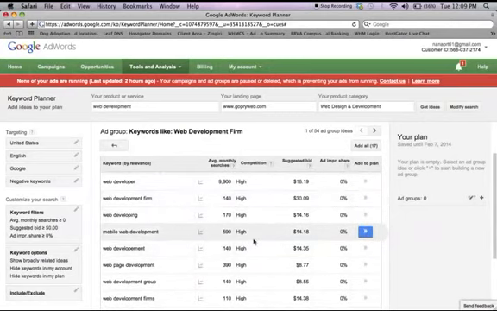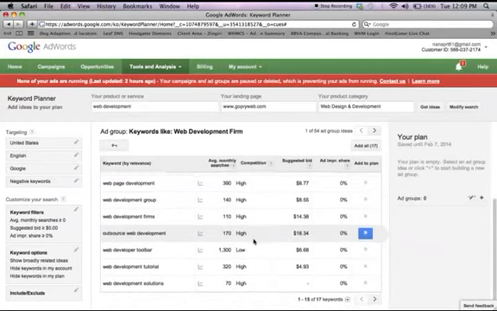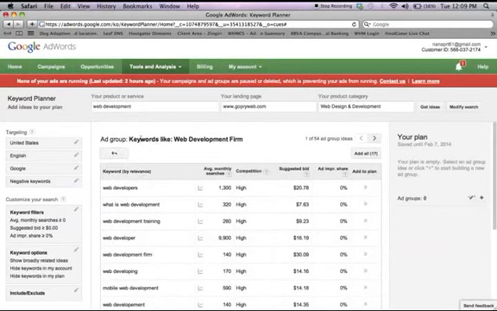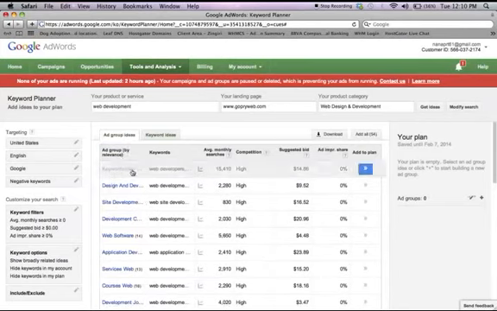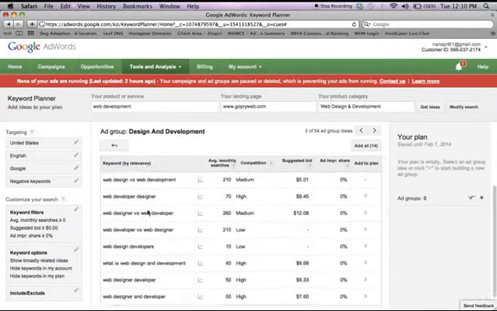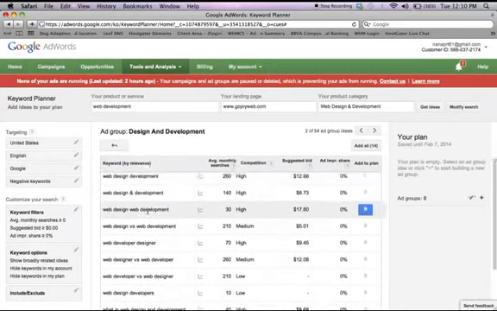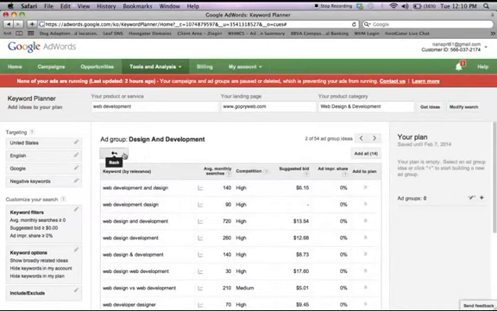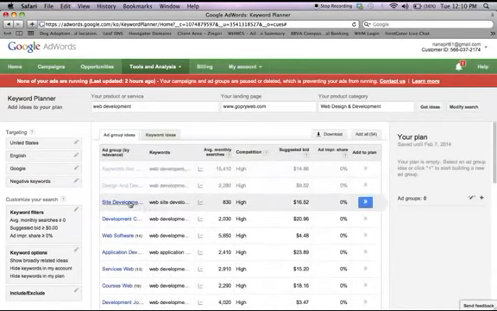So you have web development firm. Obviously, these are lower volume searches that we're getting to, web developer toolbar, stuff like that. But if we created an ad group, let's say web development, because we'll get into ad groups later in another session, this is how you would separate it. So design and development. That's another keyword suggestion. Site development.